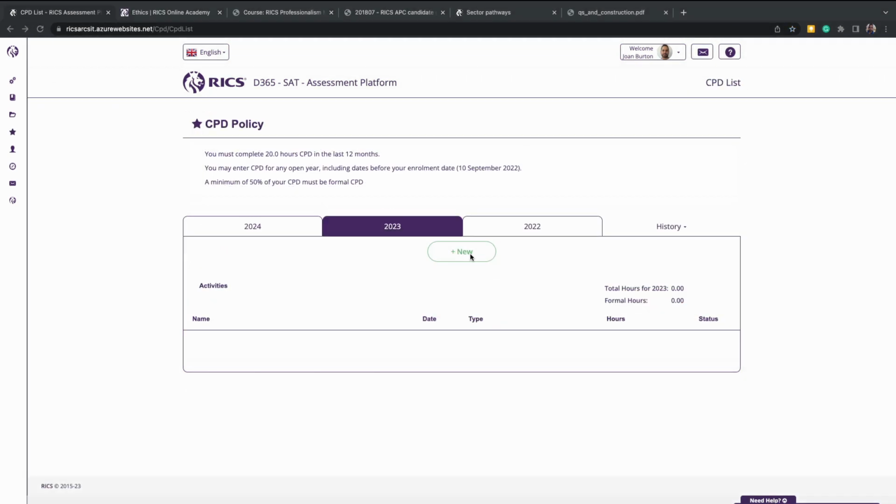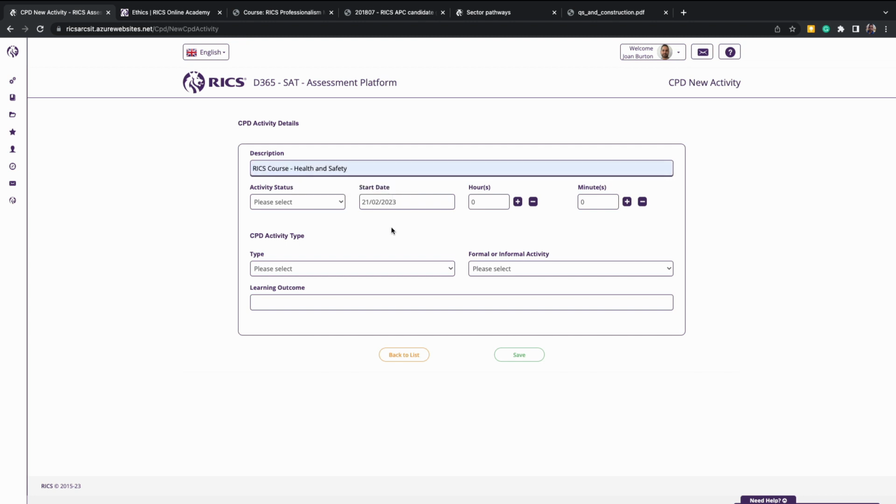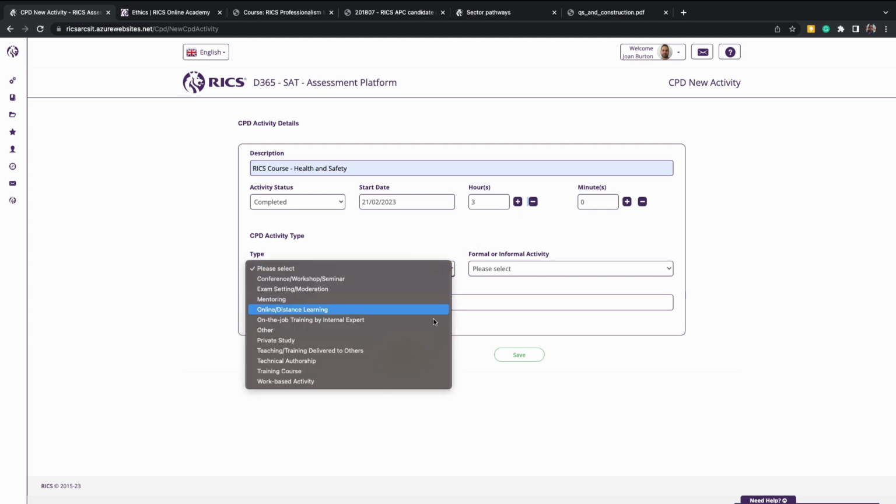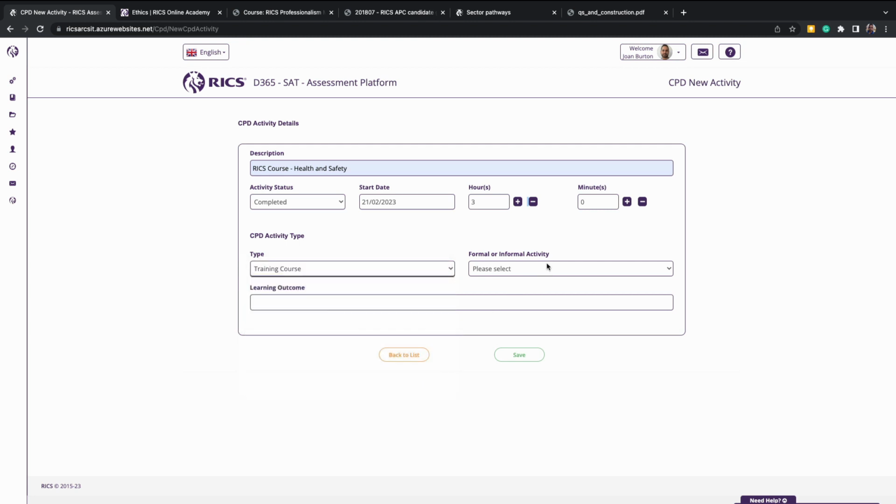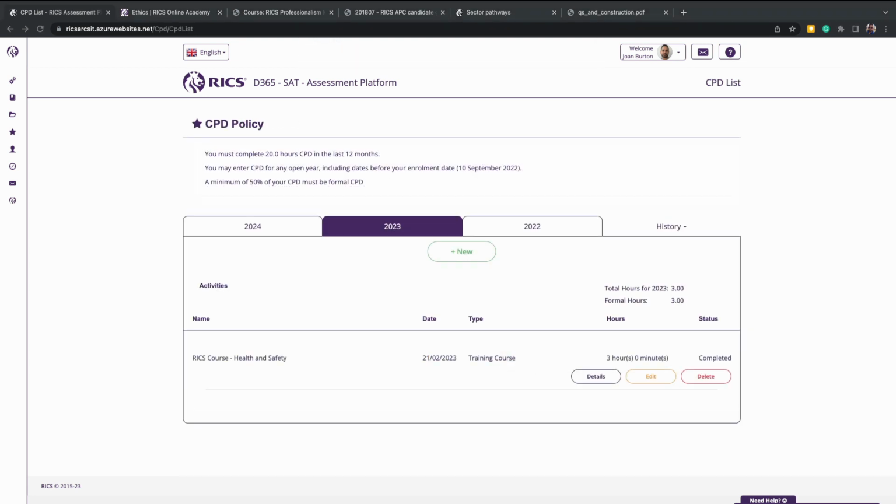Click on New and you can enter the new entries. You will need to give the entry a description, select the status, whether it's planned or something that you've already completed, a date and how many hours you'll be claiming for that activity. You will then need to select whether it is formal or informal, remembering that a minimum of 50% of activities need to be formal. Please remember, for those activities that you have added as planned, you will need to go back in and select completed for the platform to calculate those hours towards your submission requirements.